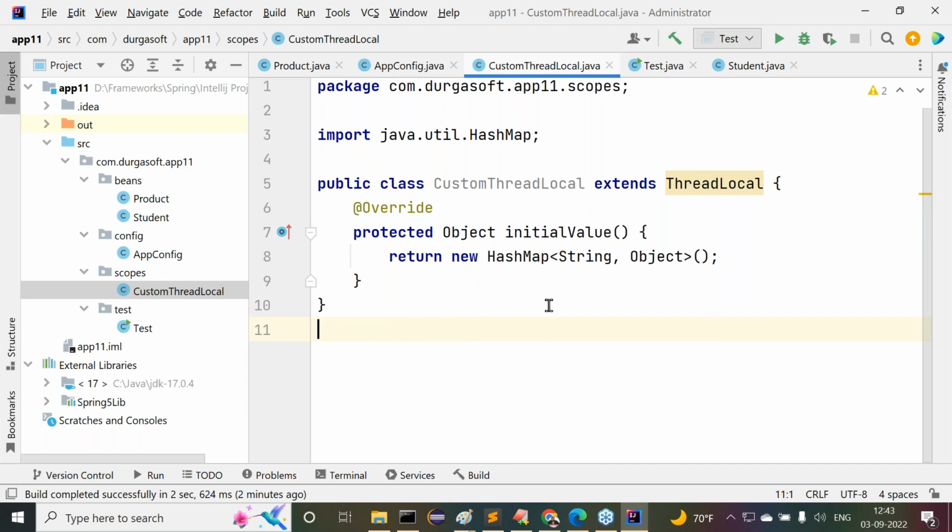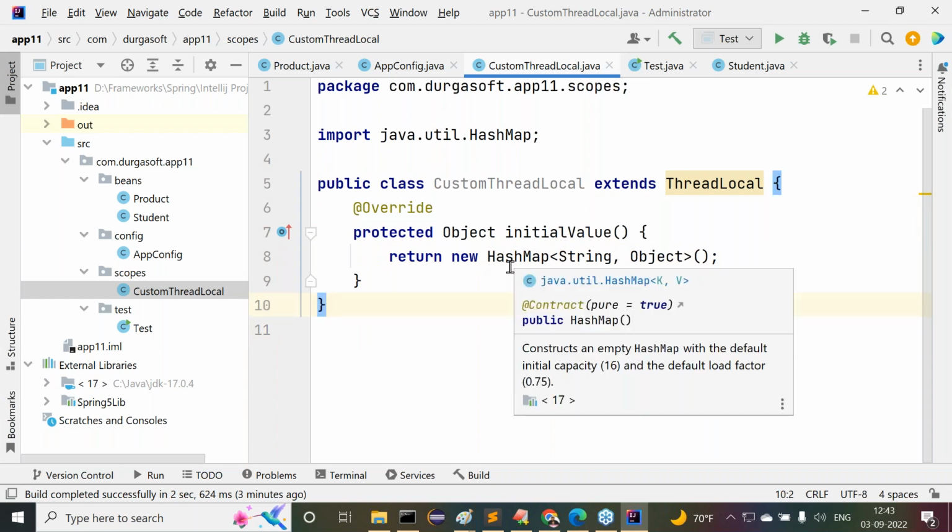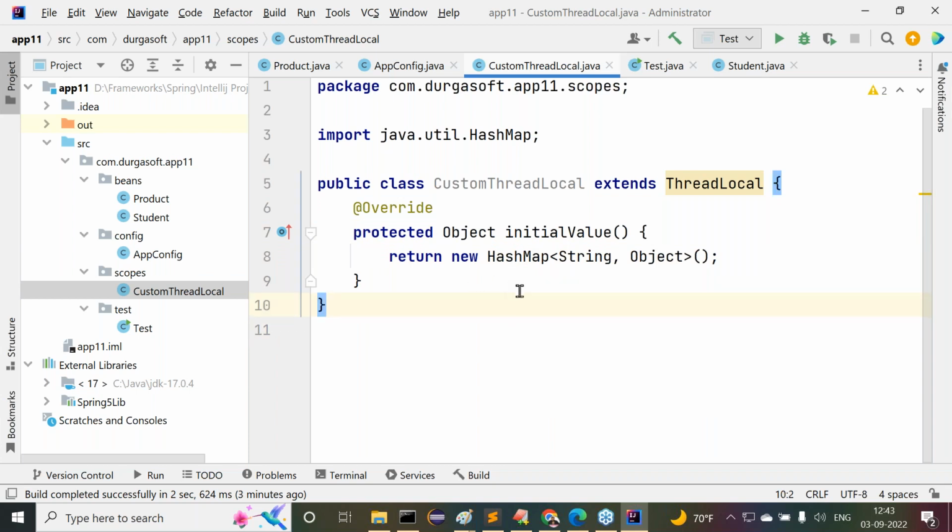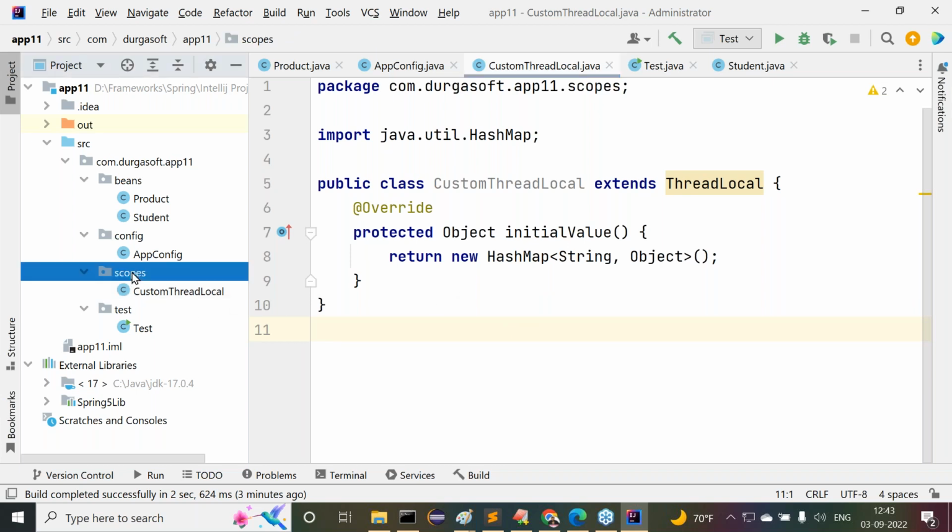Now this is about what the thread local does: it generates a scope object. The scope object is what they call a map object. Understand this clearly. Next, after completion of this thread local that we prepared.